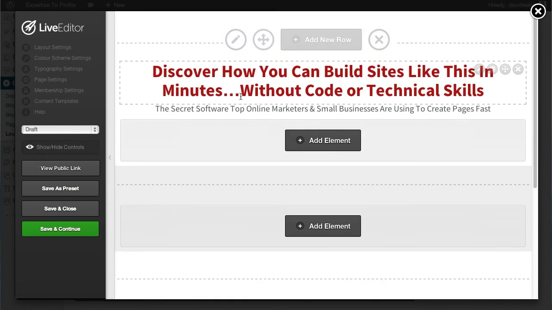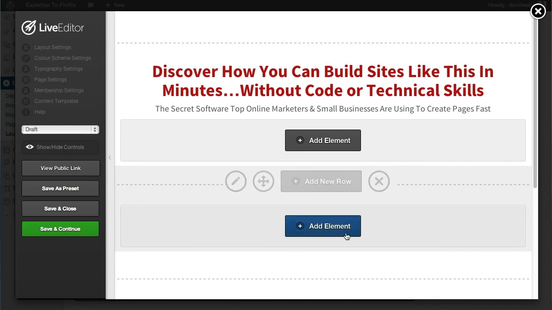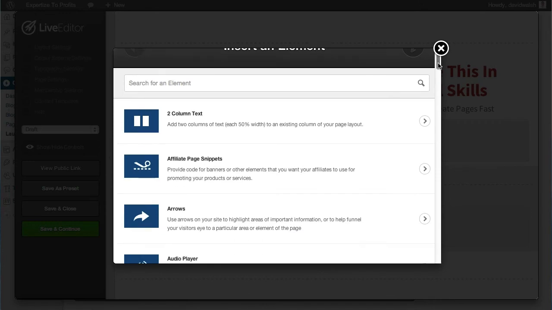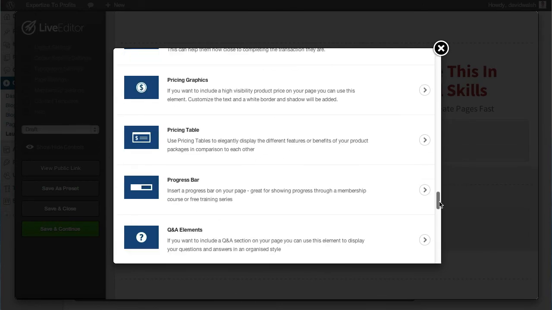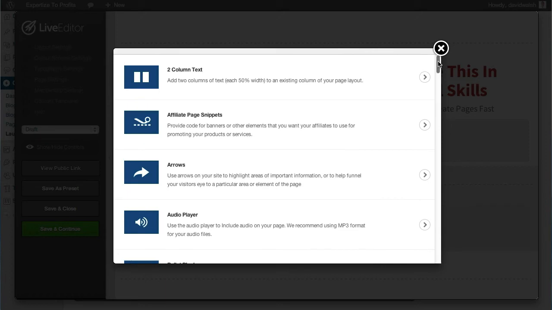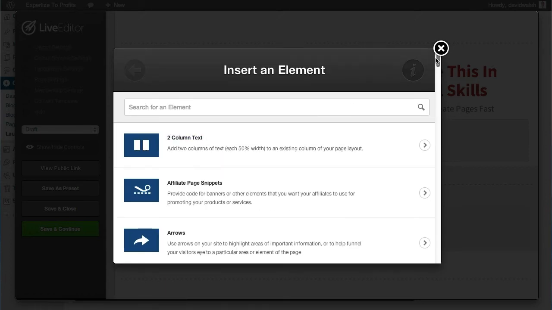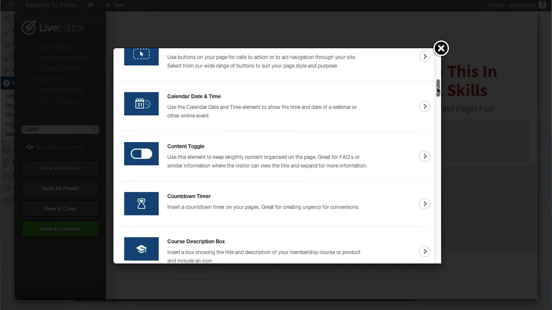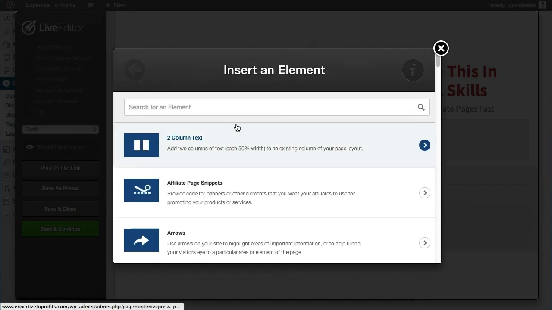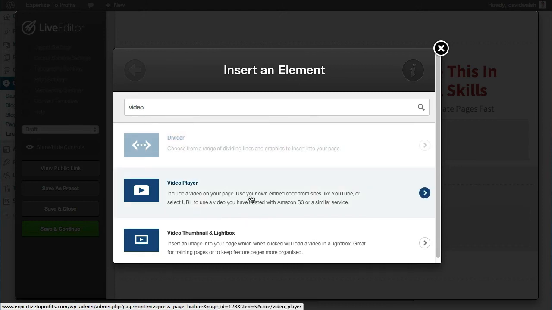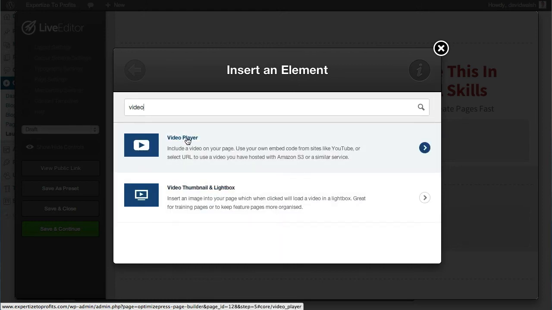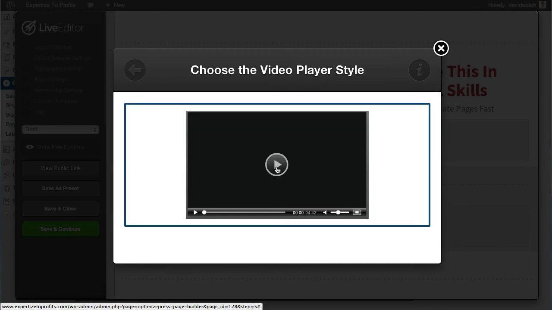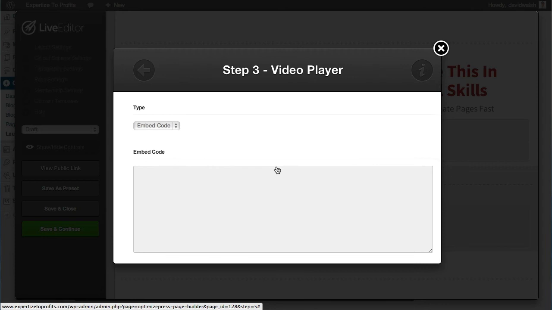Now I want to add a video in here, so all I have to do is click on add element. And here we have about 40 plus different elements that you can add to your site. When you get OptimizePress 2.0, you can go through all of them. There's quite a lot, so I want to keep this as short as possible, so I'm not going to go through all of them. So all I want to do is to add video. So if I type in video, I've got the video player here. So click on the video player, and then my video, and then it comes up with the options.